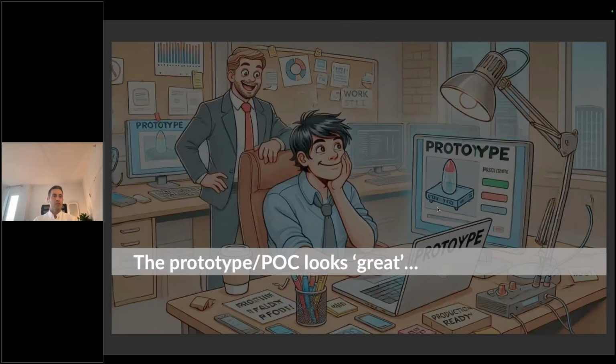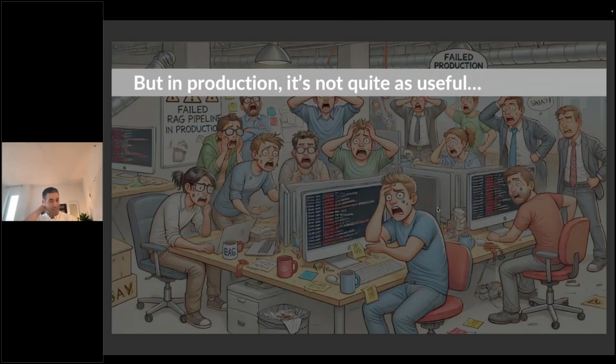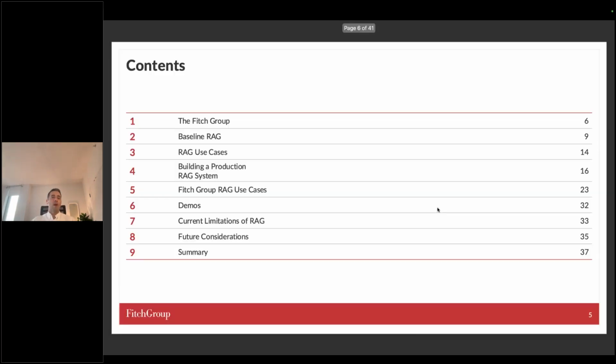And the first thing you do is you create a prototype or you create a POC, and things are looking great. It might take you a couple of weeks to put this together with a very basic document set. But then once it comes time to put it in production, it's not quite as useful. Maybe things fail. Maybe users don't find it to be particularly relevant or accurate. And that's where things start going haywire and everybody's pulling their hair. So what I want to walk you through today is all of the steps. We've gone through this process, and I want to walk you through all of these steps that we have implemented in order to make it useful for our users.